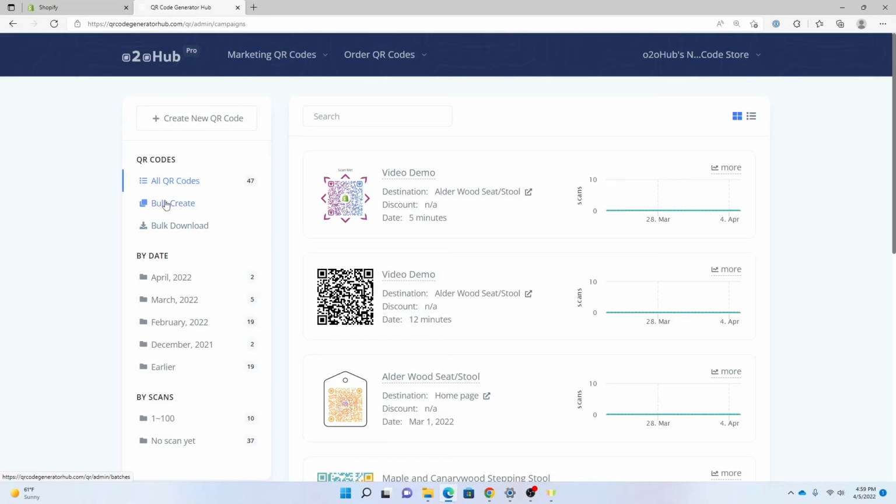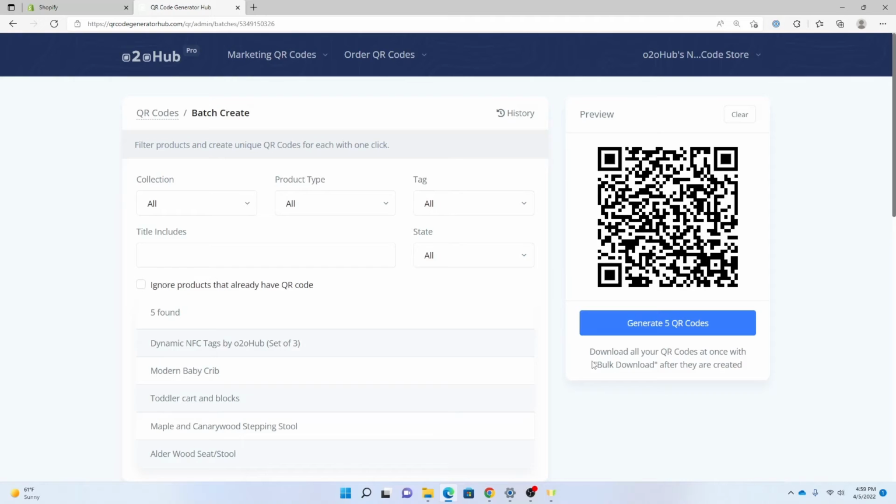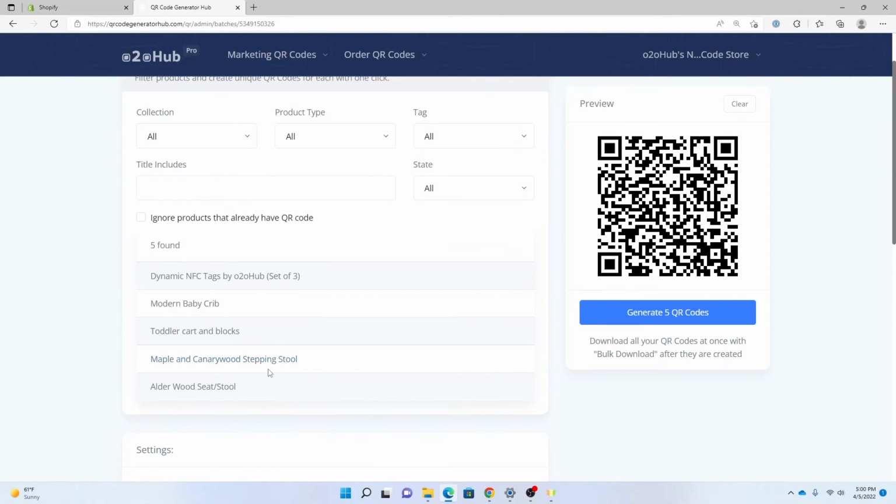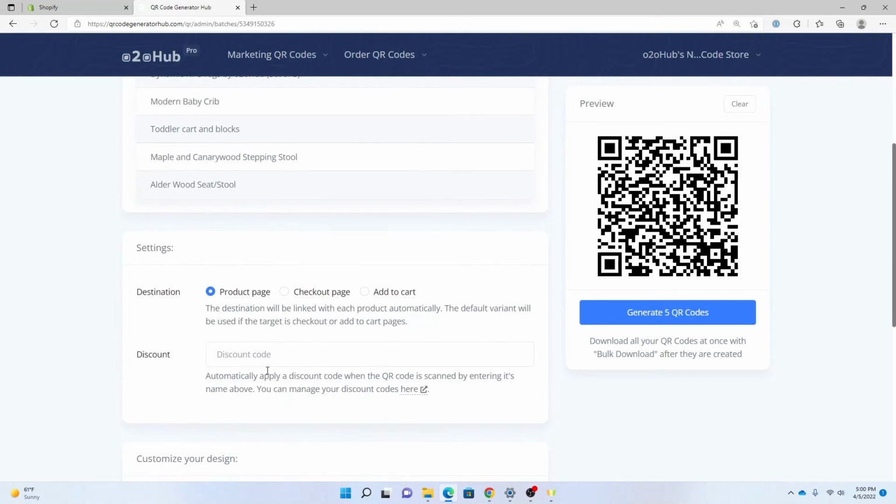We talked about bulk creation. So say you have a bunch of different products and you want to create QR codes for all of them with a different style, but different QR codes. It's pretty tedious to go in and create a QR code for each and every one of them. Well, you can do that automatically. So you can search by product type, tags, and basically search and create a list of as many products as you want that meets that search criteria.